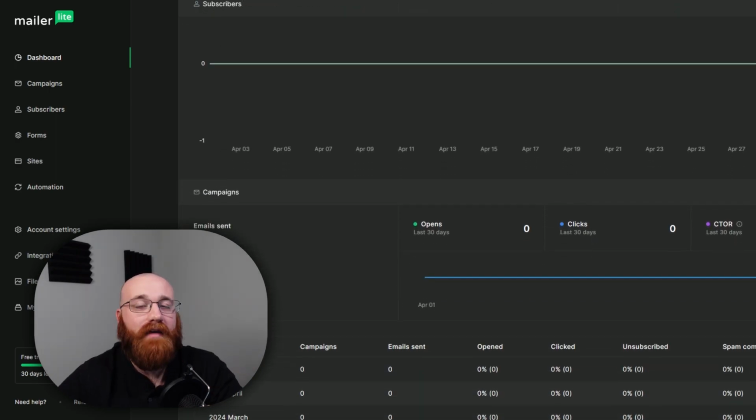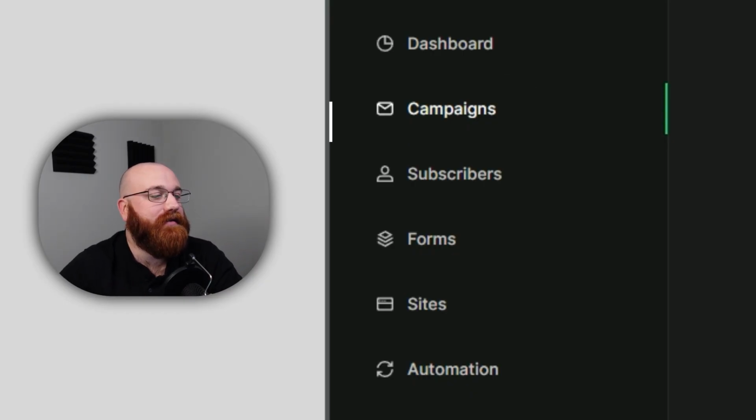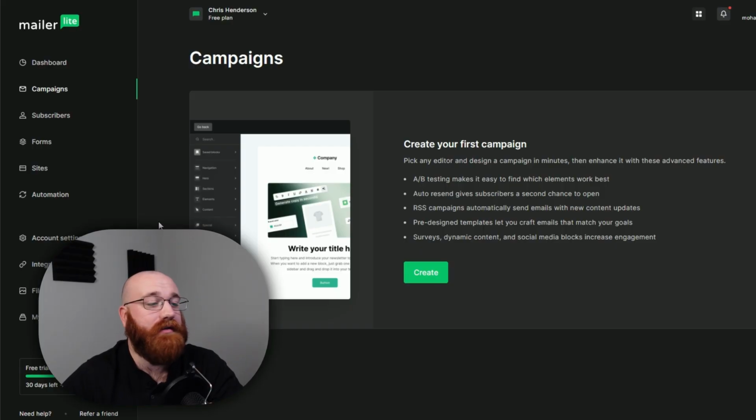The Campaign tab is where the magic happens. This is where you can create and manage your email campaigns, including creating new ones and editing the old ones. Whether you're promoting a new product, sharing news, or nurturing leads, this is where you'll make it happen.